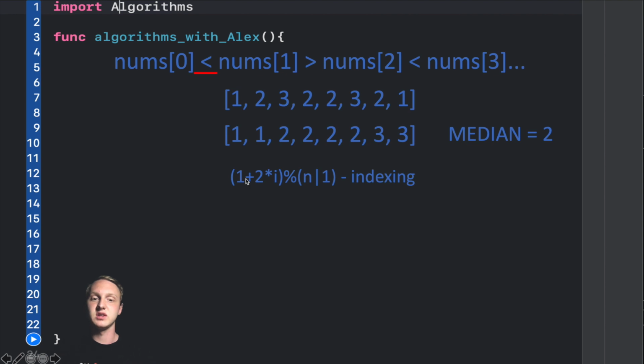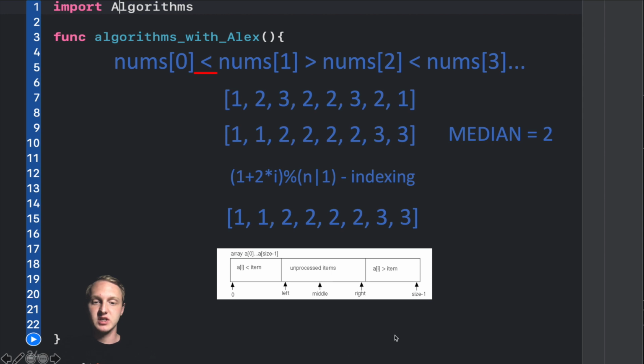If we started with odd indexes, they're going to map back to the beginning to even indexes, which is going to help us in the future. And if it's a little bit confusing right now, you're going to see it more clearly when we go through the algorithm. And modulus just helps us map back. So we have our array. This is the representation of the Dutch national flag problem.